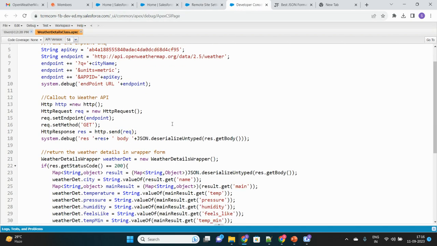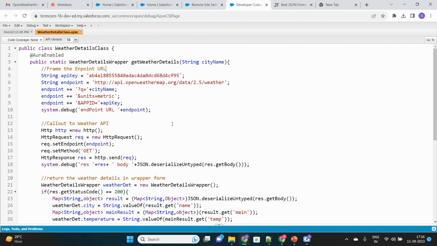It's a very simple Apex class, you don't have to worry about it. Here is the Apex class, whose name is WeatherDetailsClass, and inside that there is an Aura enabled method called getWeatherDetails. This method accepts the city name as a parameter, because based on the name of the city only we have to make an API callout and get the results of that city.